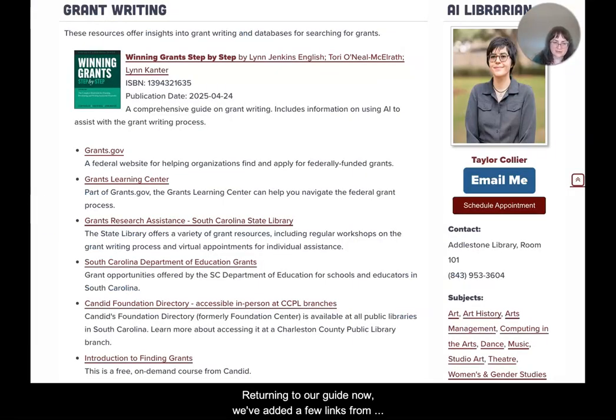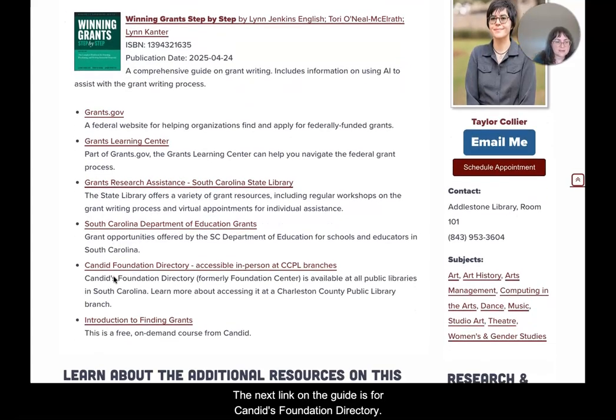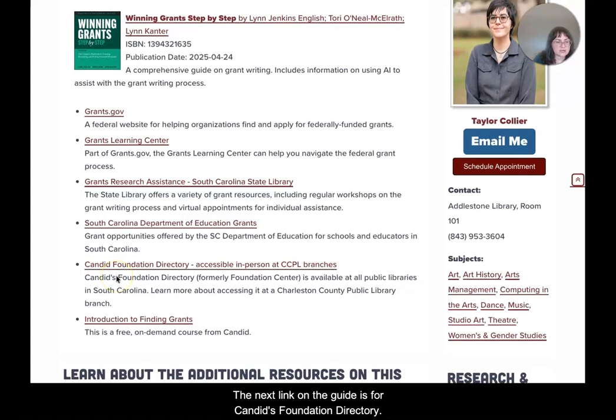Returning to our guide now, we've added a few links from the State Library Guide to this guide. The South Carolina Department of Education grants may be of particular interest for you. You can see both current and archived grant opportunities, as well as find templates and examples on the South Carolina Department of Education website.